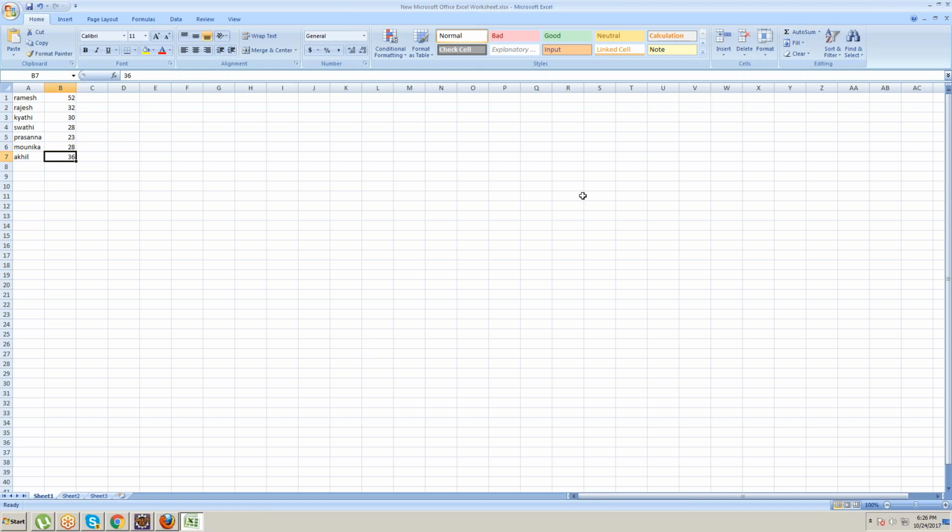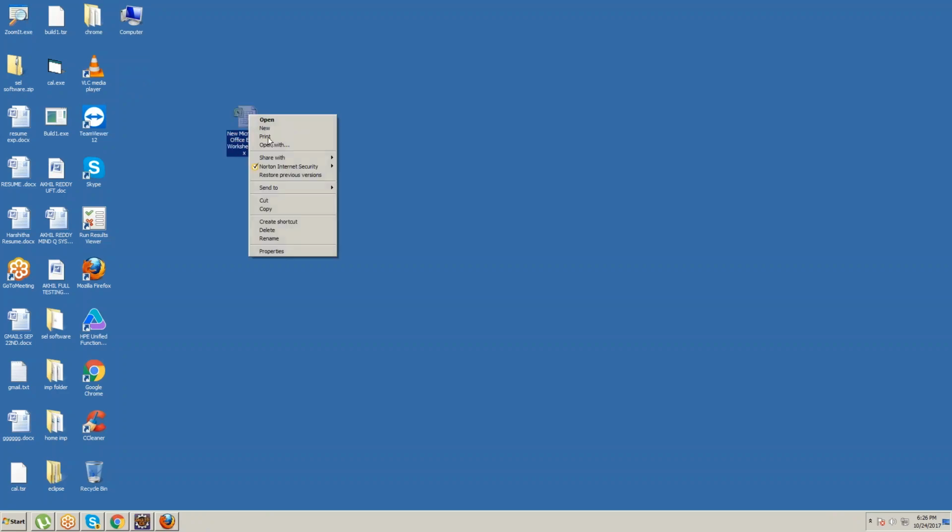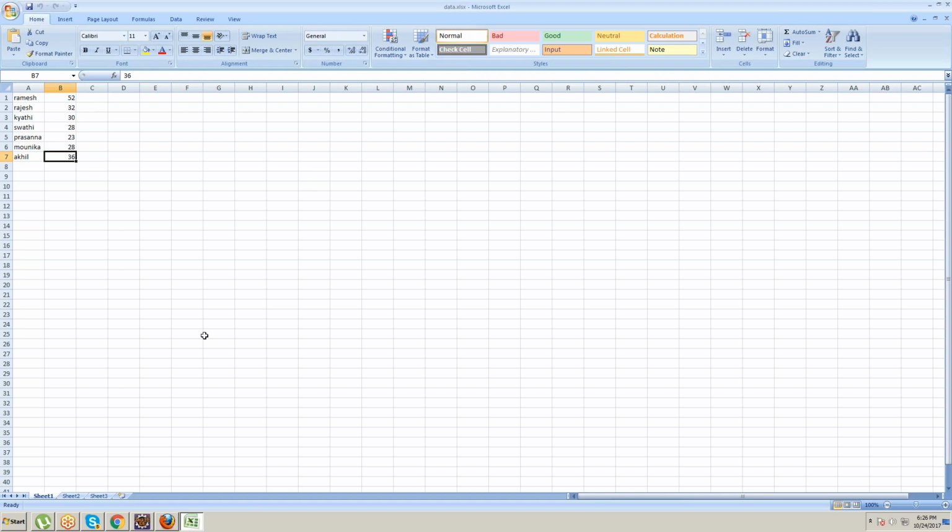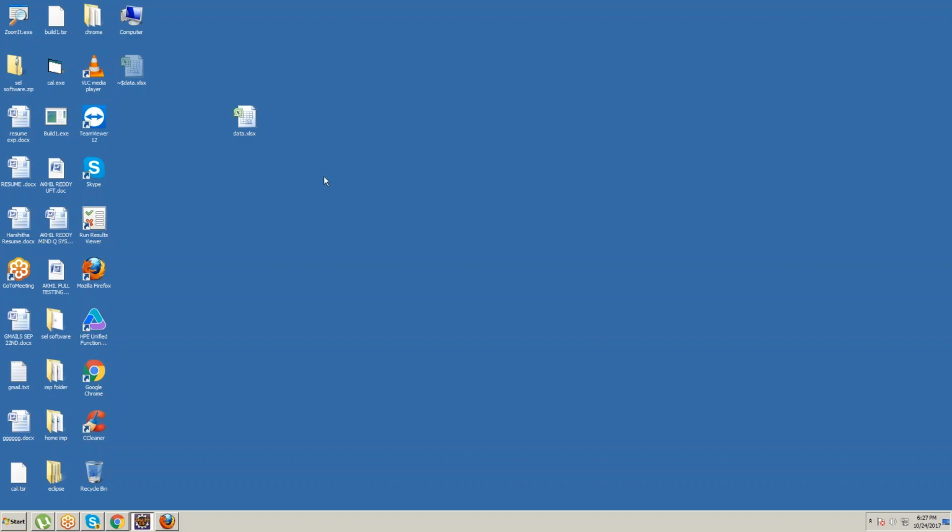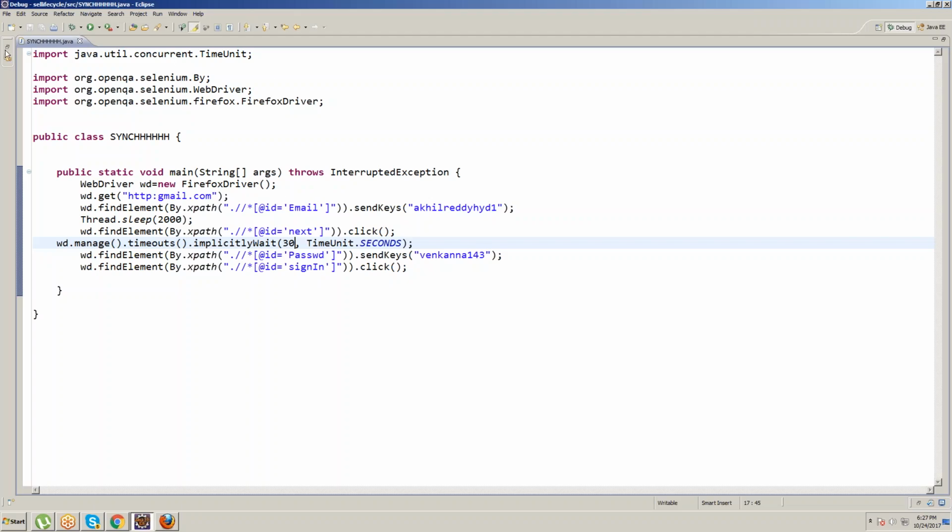I created one data file, data.XLSX. So I have data, and I want to get the data. Simple. How to get the data from an Excel sheet. Next concept.